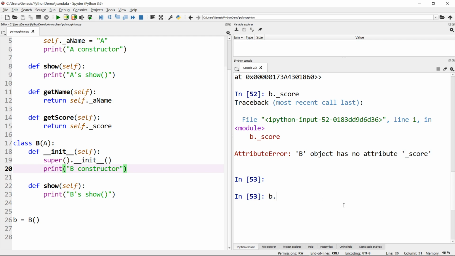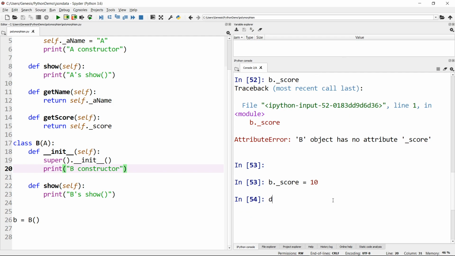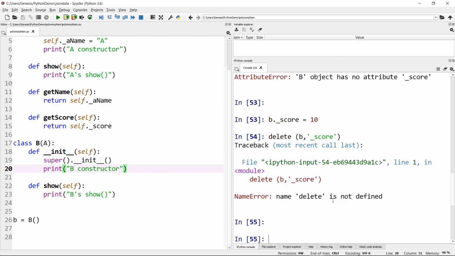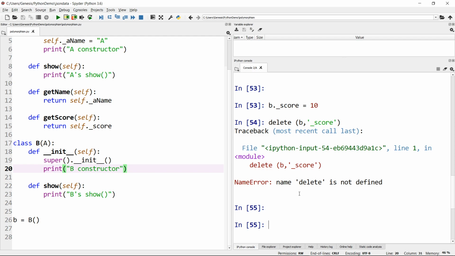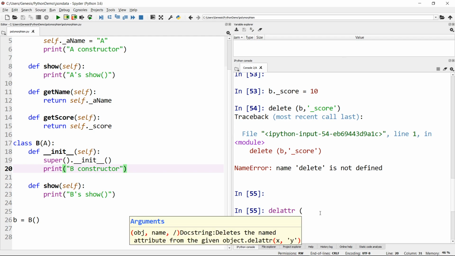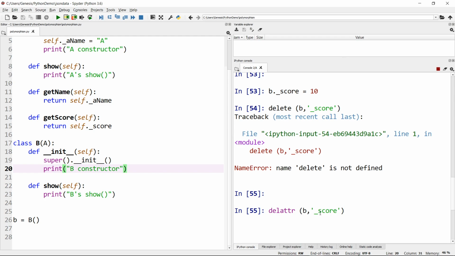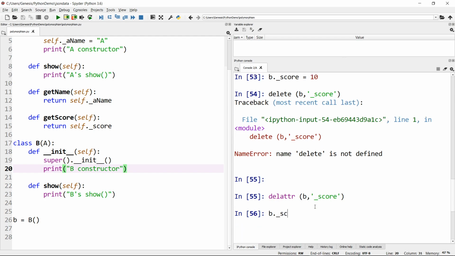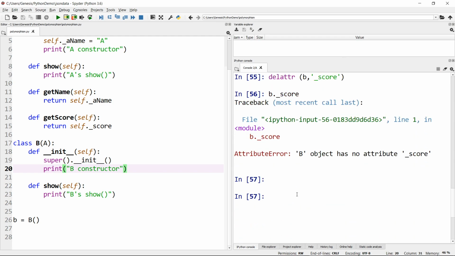Okay. And that's one way. Another way is, let's just say B underscore score back to 10. If you want to remove that, you can also call the delete function. And that takes two parameters, I think. One is the object, which is B, and then the attribute in a string. I guess it didn't like it here in the console, but I think you should be able to do that. Oh, it's not delete, sorry. It's delattr, like that. B dot underscore score. And so now that's been removed. If I try to call B dot underscore score, it's no longer there. Okay, so you can use that to delete those attributes.